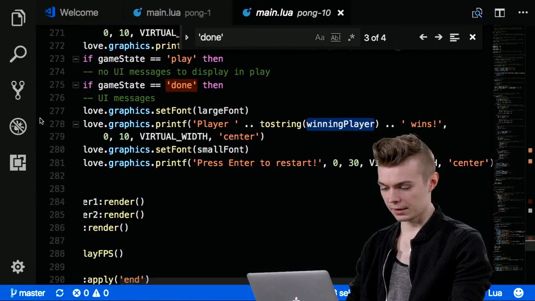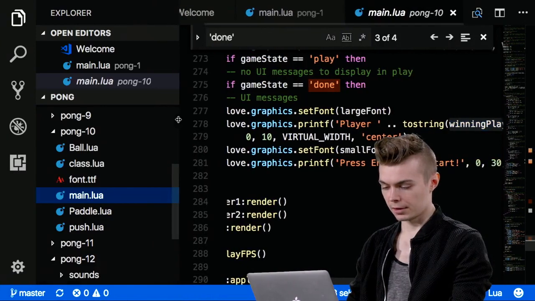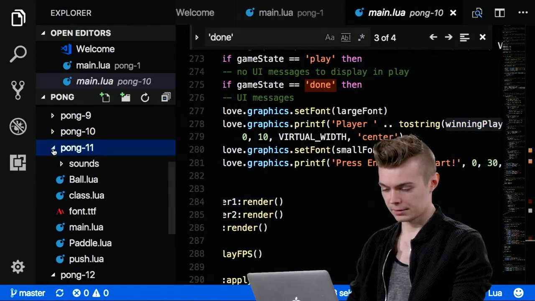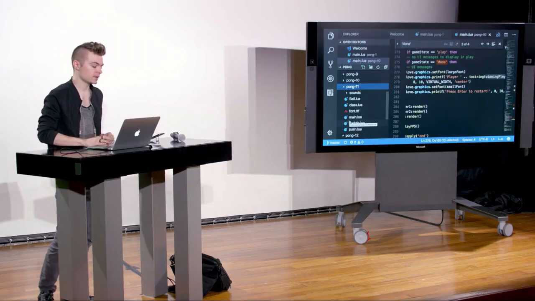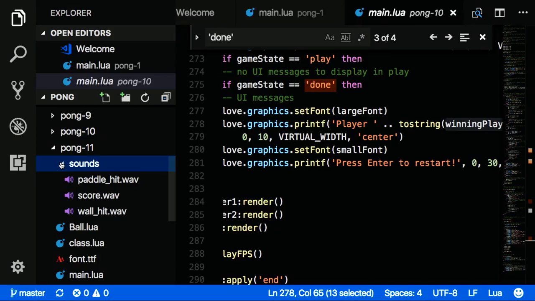I'll go ahead and show you the code first in Pong 11. If you look in the directory structure, you'll see we have a sounds folder. In the sounds folder, I've created 3 sounds. Paddle hit, which is anytime the paddle hits the ball. Score, which is anytime the ball goes past the left or the right boundary of the screen. And then wall hit, so anytime the ball touches the top or the bottom of the screen.